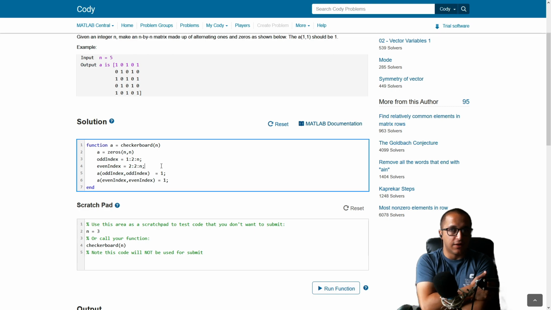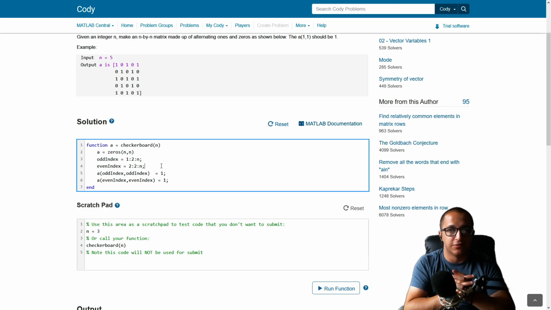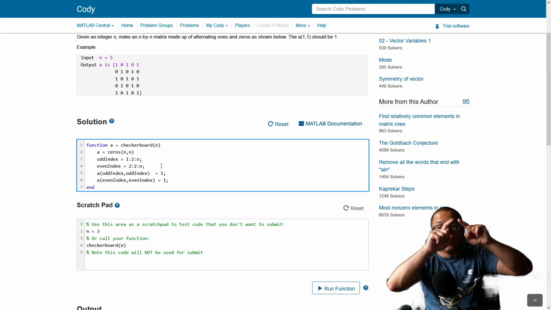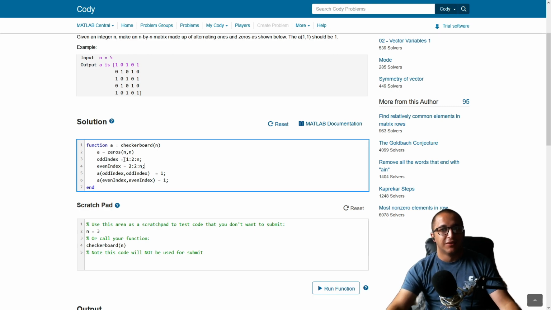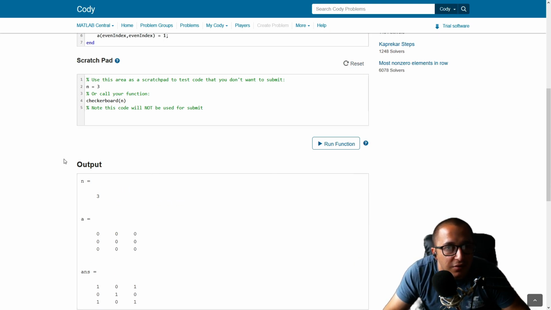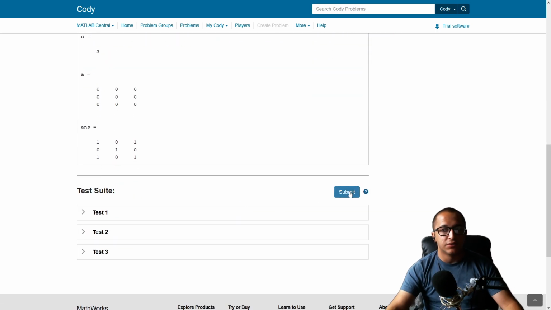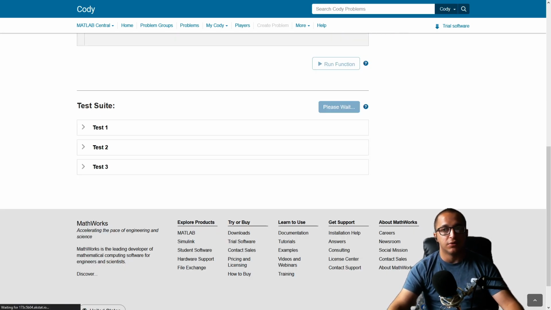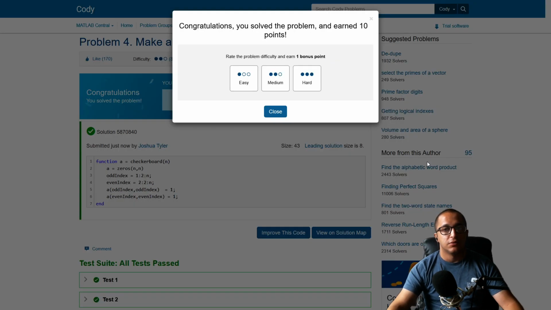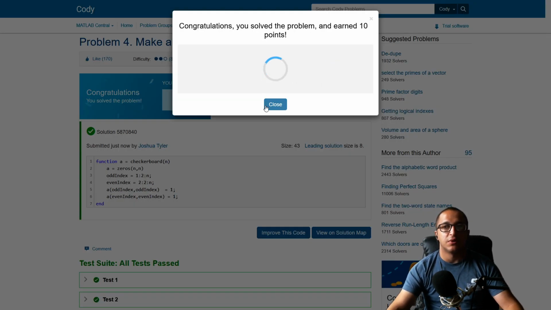I'm just saying A of odd index, comma, odd index, so that's essentially saying odd rows, odd columns, 1. So let's submit that and see how it reacts. Awesome. I'll say that was a medium.